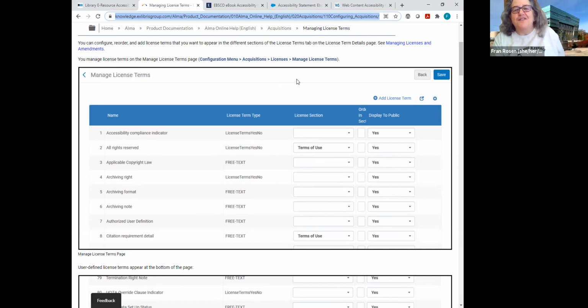But you can say whether there is an accessibility compliance indicator, and you can communicate that to users. I mean, that can come up in the A to Z list, or something that says, hey, here's some information. And of course, you can also put it as extra information in the license terms.